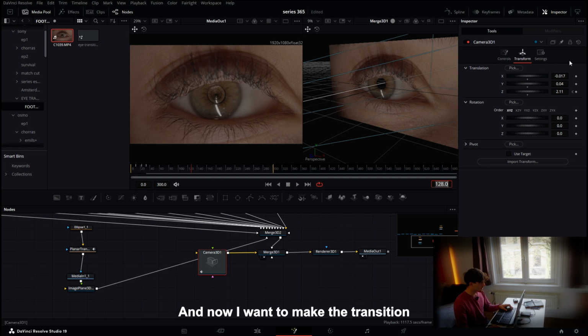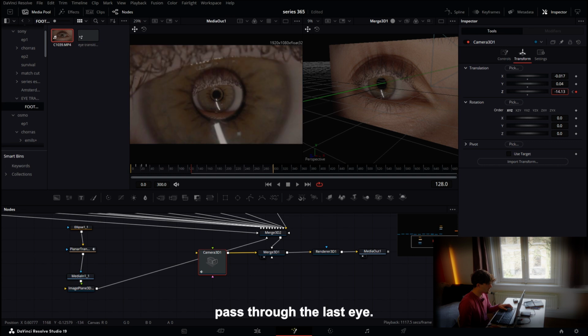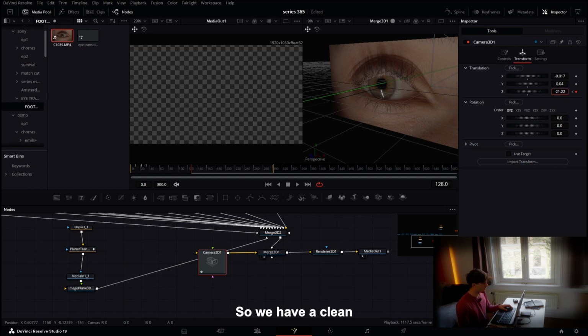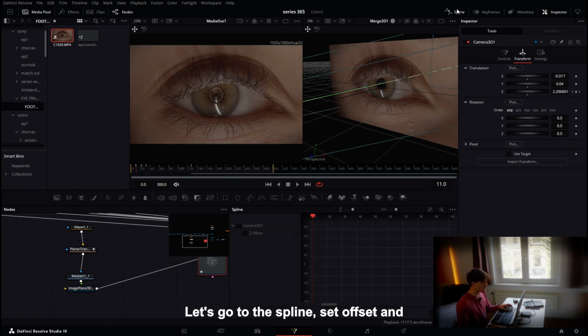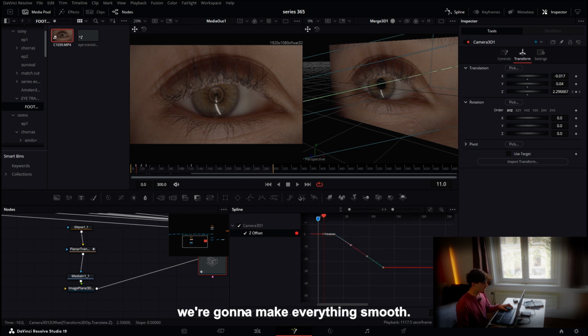And now I want to make the transition around 4 seconds, so 128 frames. And I want to make it pass through the last eye, so we have a clean, transparent background. Let's go to the spline, set offset, and we're gonna make everything smooth. You can also press Ctrl S.